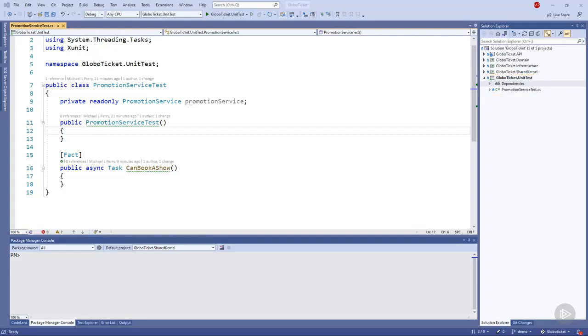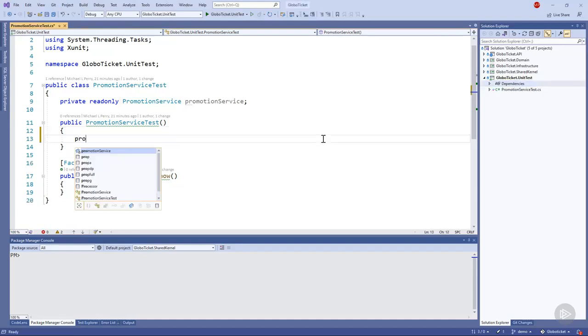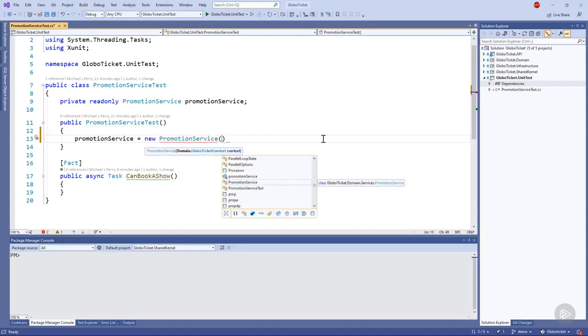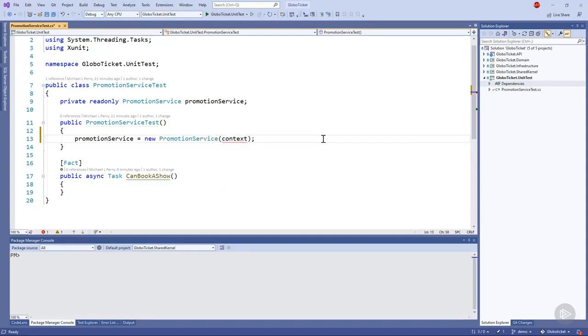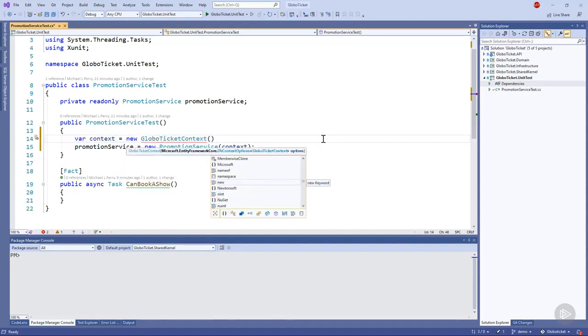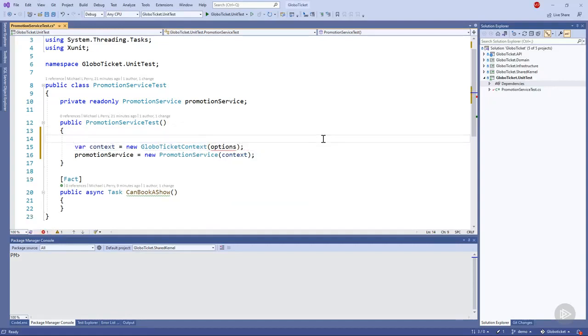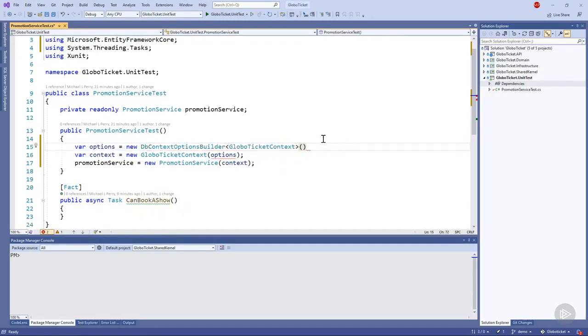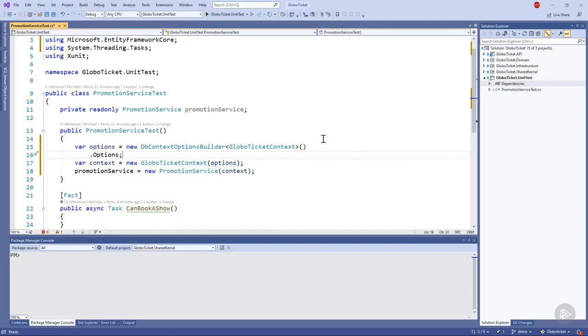He's already started a test for the promotion service, which he has defined in the domain layer. The promotion service constructor takes a globoticket context, and so he initializes one here. The globoticket context, in turn, takes a DB context options. To create a DB context options, he uses a DB context options builder of type globoticket context. When he accesses the options property, he gets a DB context options of that generic type.